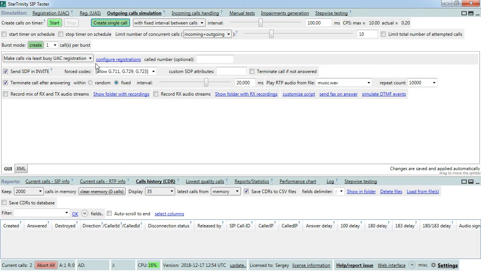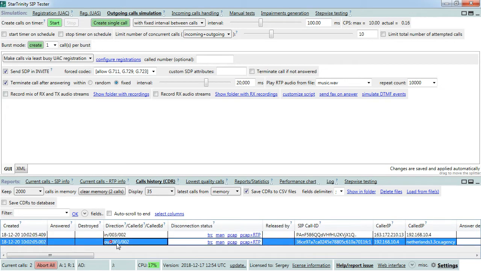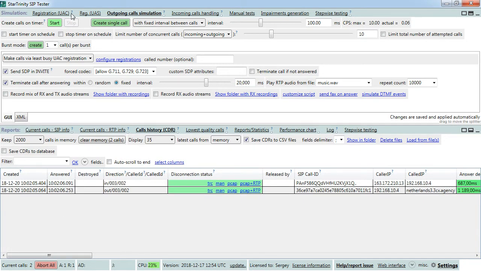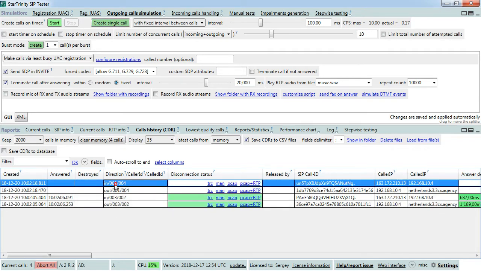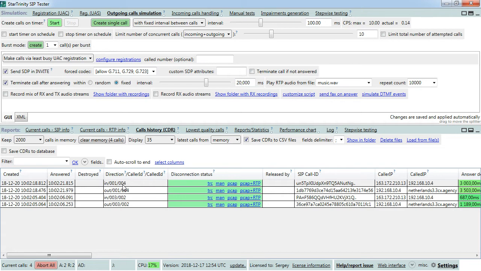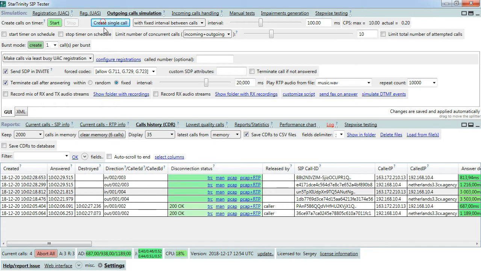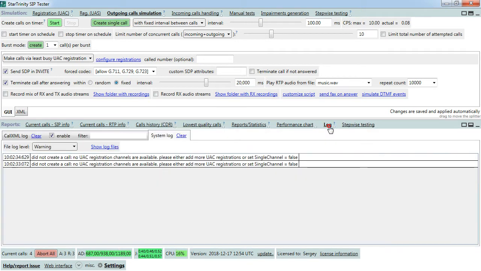Okay, we create a call and we see outgoing generated and incoming received. And this is a simple test. We create one more call. It selected another pair of extensions, and one more call is complete. One more call. More calls are not possible because all are busy, and it writes to the log: do not create a call.